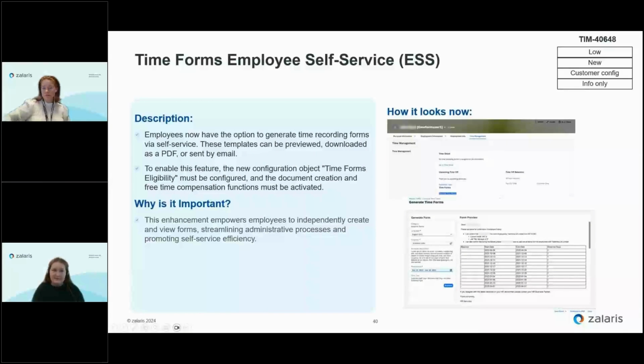Then time forms will now be available for employee self-service. If you remember, in previous releases, time forms started as an early adoption feature, which later moved on to general availability. And now in the first half release, we're getting an option to make them available for employee self-service.